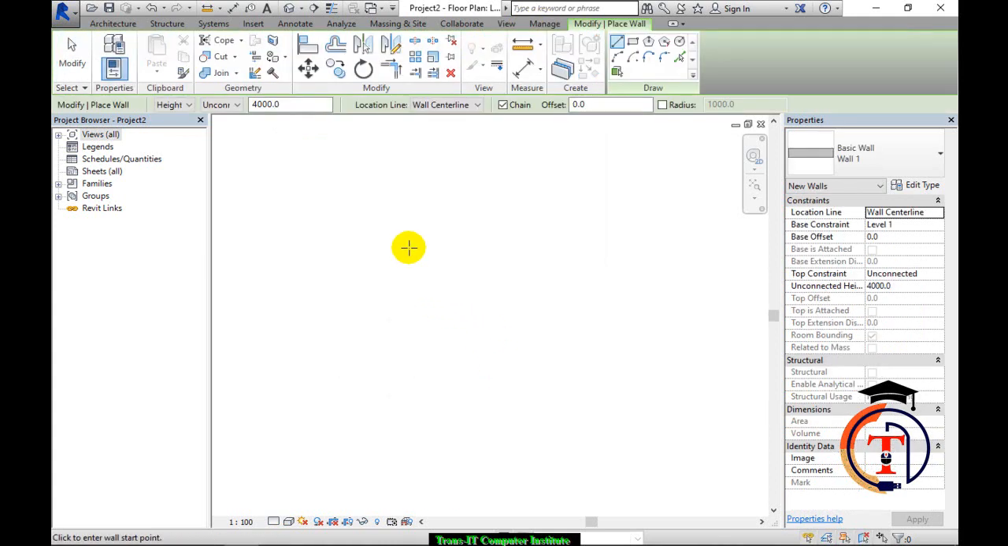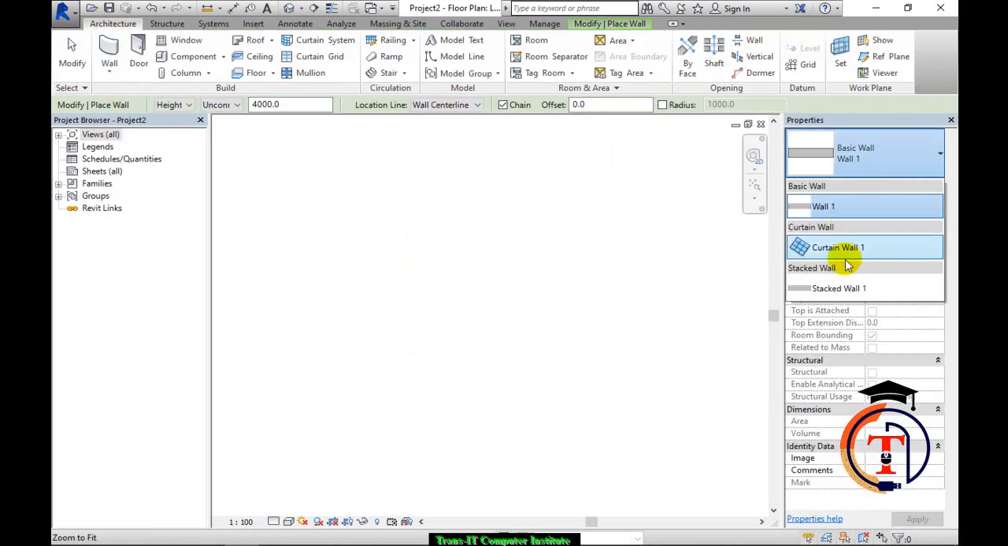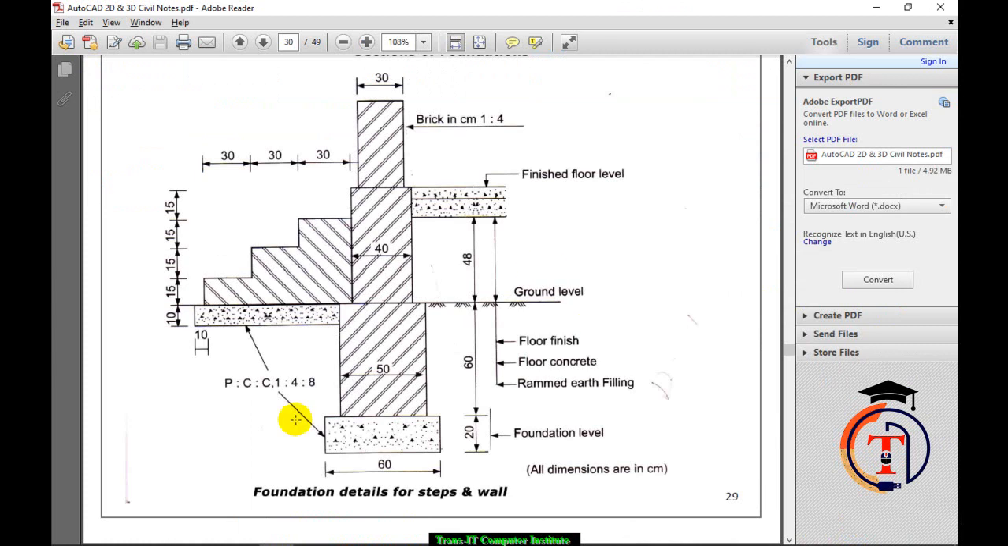So अभी तक हम लोगों ने walls में क्या क्या सीखा था. Walls लेने के लिए architecture में जाके wall architecture लिया. Till now we have learned basic wall and curtain wall. Today we are going to learn stack wall. Okay. So stack wall create करने के लिए जैसा मैंने already कहा था, यहाँ पे 4 different types of walls है with different materials.